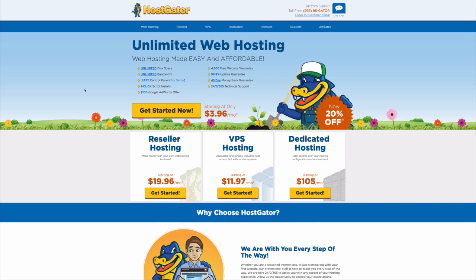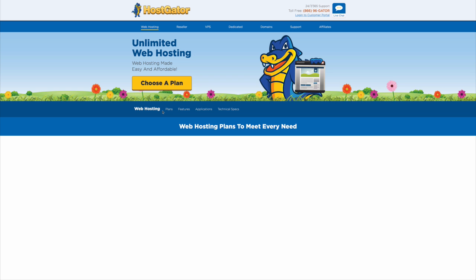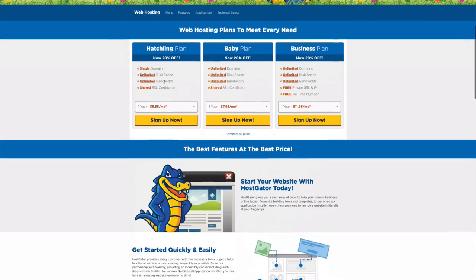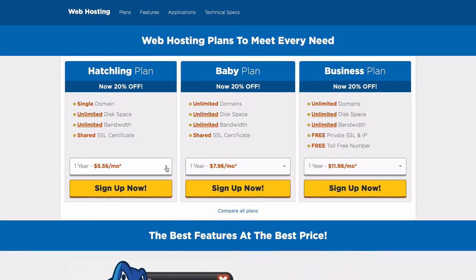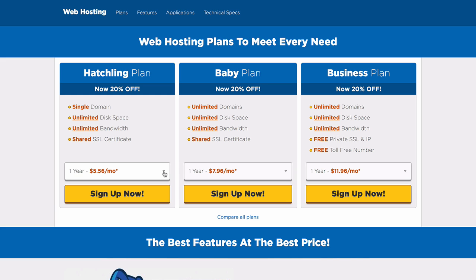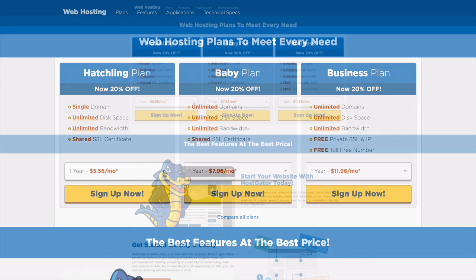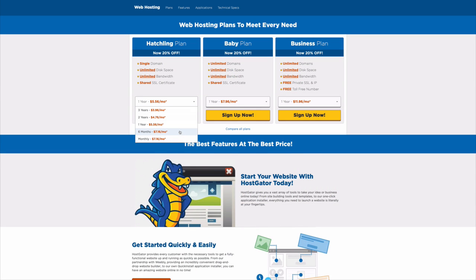Okay, so now what you want to do is click on Get Started Now in the middle of the page. Then select Choose a Plan, and then select the Hatchling plan if you only want one website. But if you're planning on having multiple sites, then I recommend you go with the Baby plan, as this will give you unlimited domains. Okay, so from the drop down, select Monthly if you don't want to get locked into anything, and then click on Order Now.